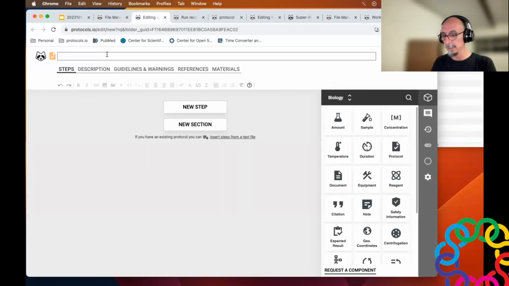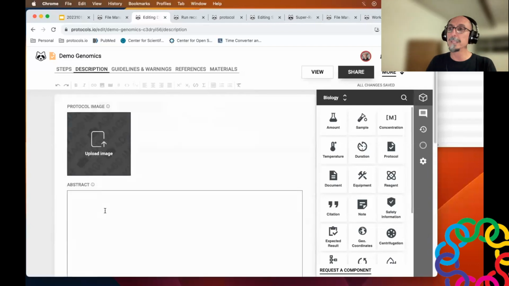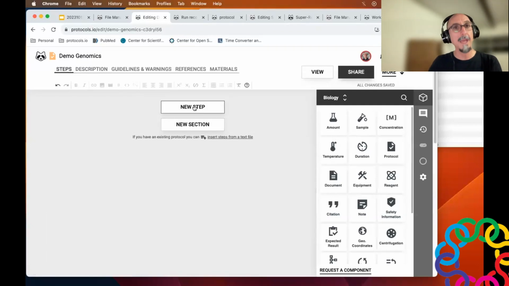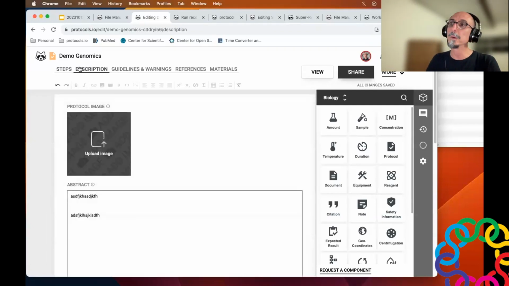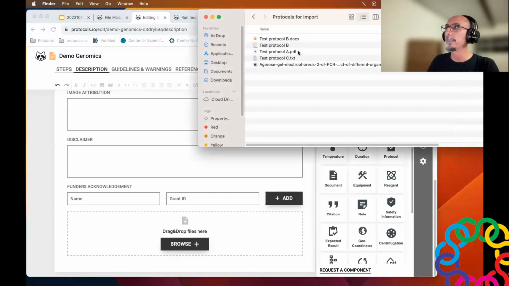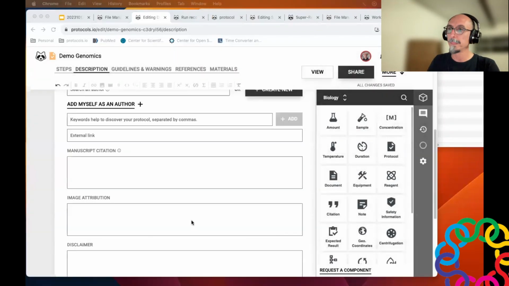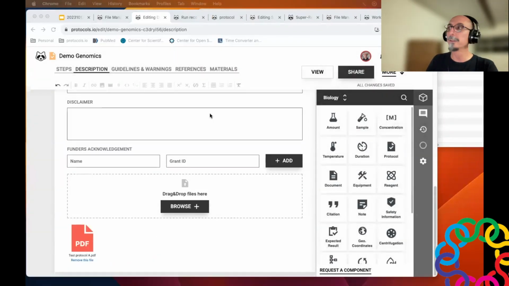I can add a title. In the description tab, I can add an abstract. And instead of writing the steps, what I can do, it's in the description tab again, at the very bottom, there is a window for me to attach my protocol in any format. In this case, I selected the PDF, and it has been attached.